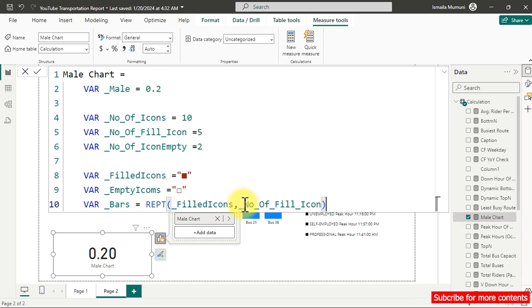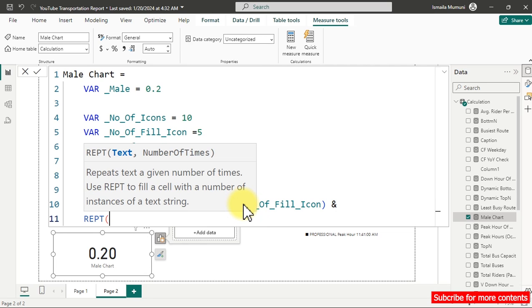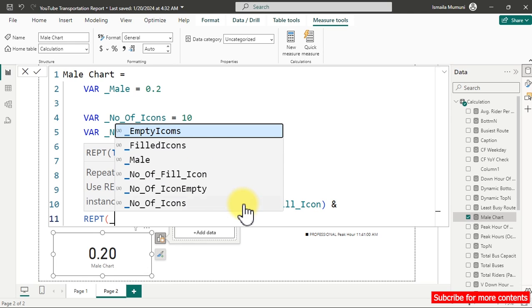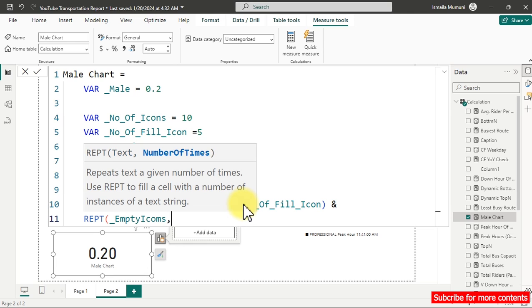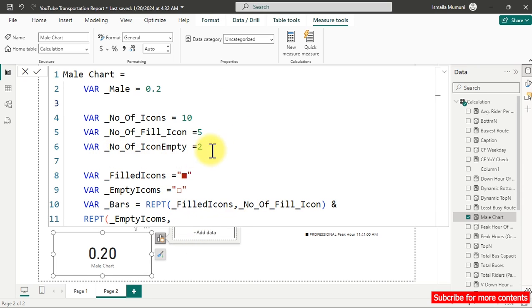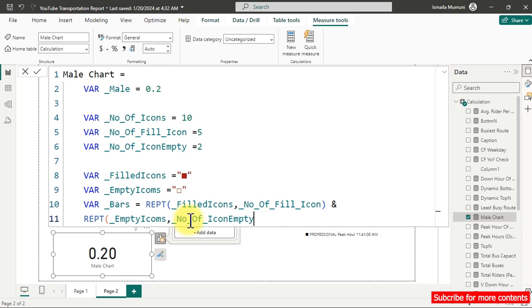Once we have done that, we can close it, and we concatenate using this ampersand here. So we step down and use repeat again. Inside this repeat, we say underscore empty, here is empty icon. Now, how many times do we want to repeat this? We repeat this by the number of the empty icon. If we go over here, we have this very one. So we have to get this one here. So number of what? Of repeat empty icon. So now this is what it is. We can go ahead and close this.